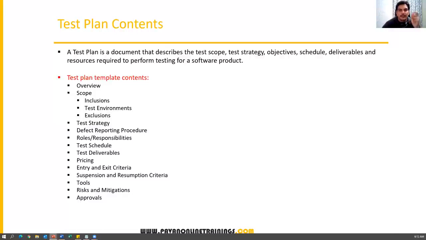And finally, approvals. From whom do we need to get approval? Who will approve the test plan? Who will approve the test cases? All these things we have to specify clearly in the test plan document. So these are the main items which you have to clearly mention in the test plan document.